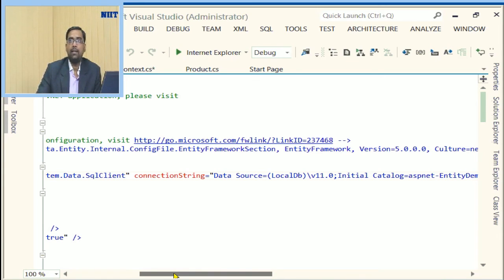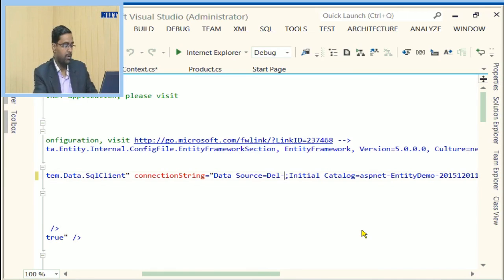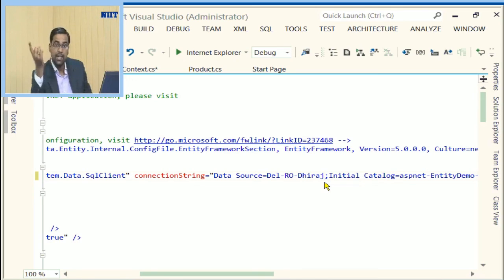Can we create a connection string ourselves, a custom connection string? Yes, Ishant, we can do that. For example, right now it is creating my database on this server. For example, I would like to create my database on the SQL Server that I have installed separately. Then I can give the name of my server. Suppose in my system I already have my database server, and the name of that database server is Dell Ro Dheeraj. So if I change the name of my database server, what will happen? It will create the database on that server, not in the database server available in Visual Studio.